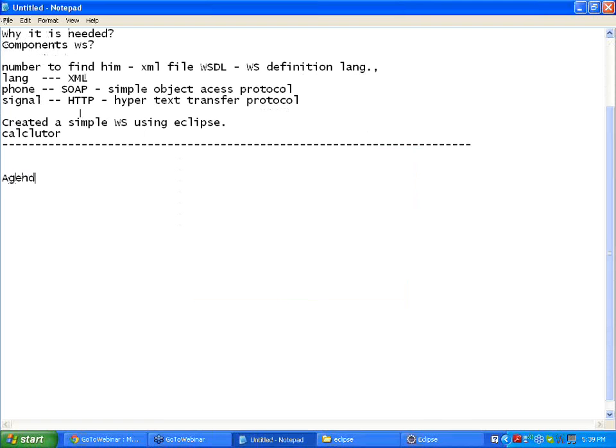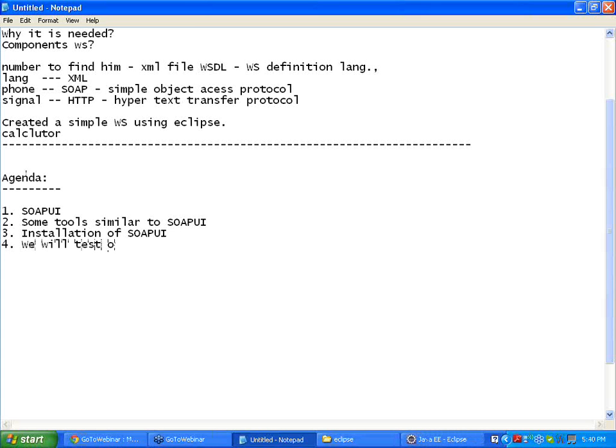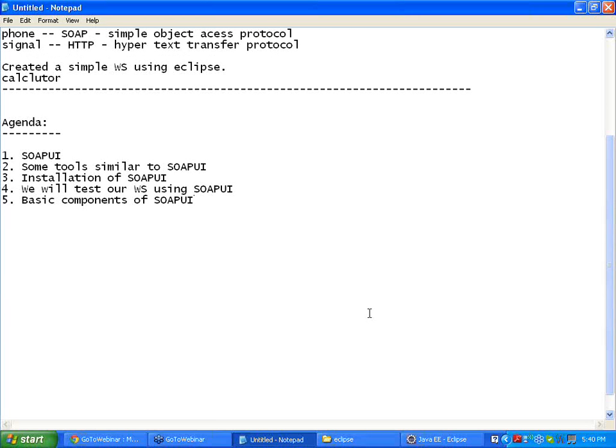Okay, the agenda for today meanwhile is: one, we will see about SoapUI; two, some tools similar to SoapUI; and three, the installation of SoapUI. Four, we will test the web service which we created in the last session, using SoapUI. We will try to see the basic components of a SoapUI script, of SoapUI in general. Right, so this is what I'm intending to cover today. So let us get started.